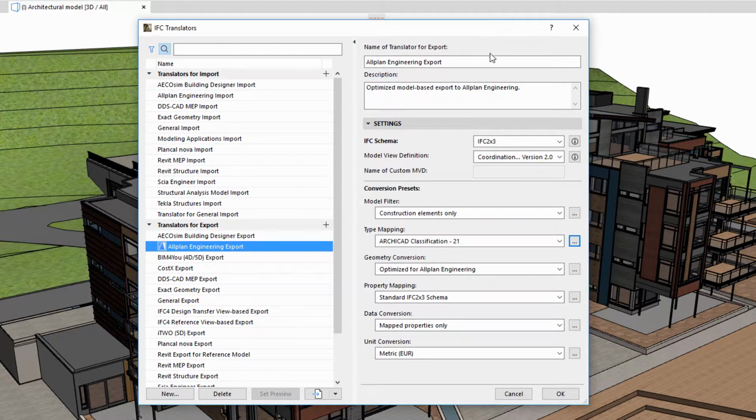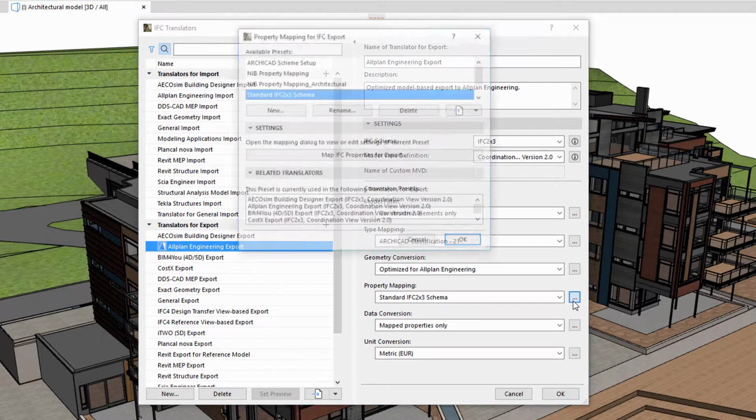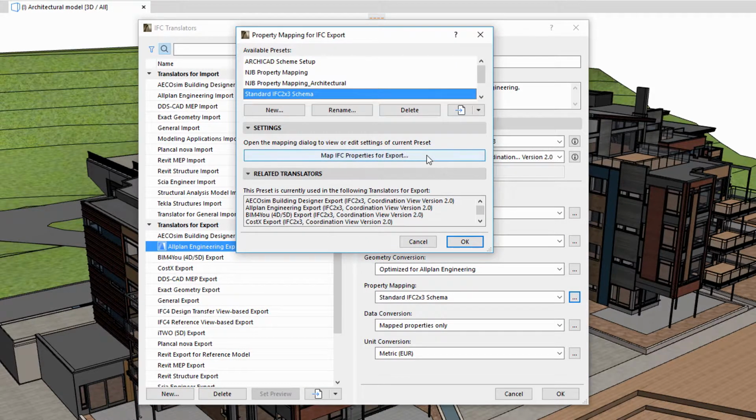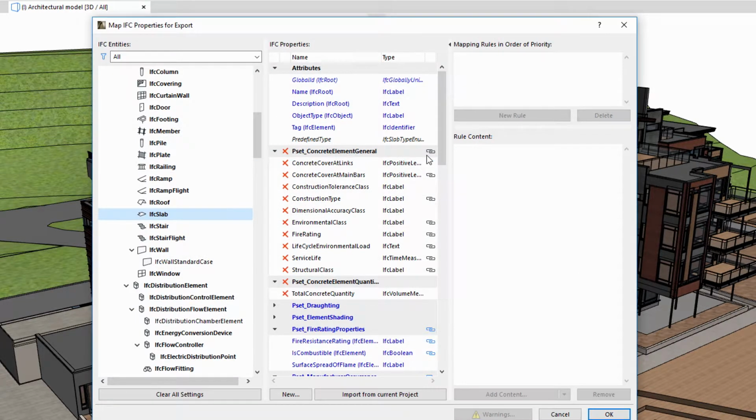Once we're ready with all the type mapping settings, we can continue to define the properties to be added to the elements during IFC export, taking into consideration the requirements of the receiving party. Let's now see how to use property mapping. After selecting an IFC translator for export, we display the property mapping dialog. Let's click on the Map IFC Properties for Export button to edit the content of the selected preset.